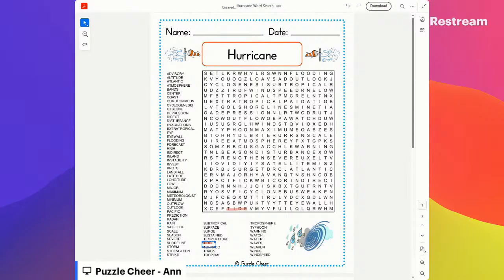Raven found cumulonimbus vertical in the far left column. Awesome. C-U-M-U-L-O-N-I-M-B-U-S, cumulonimbus.